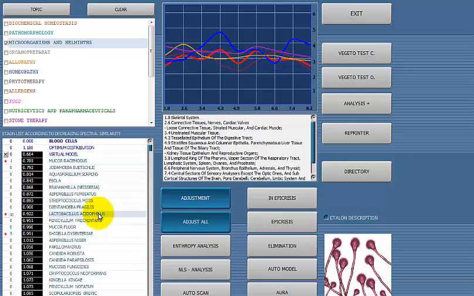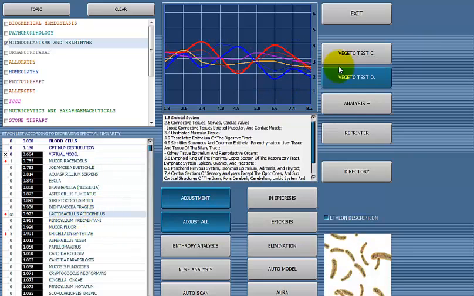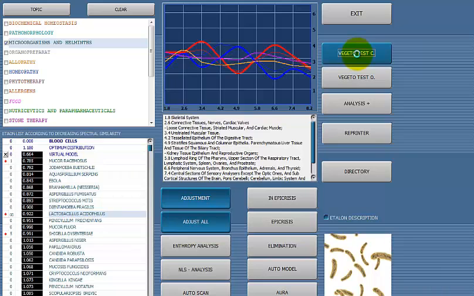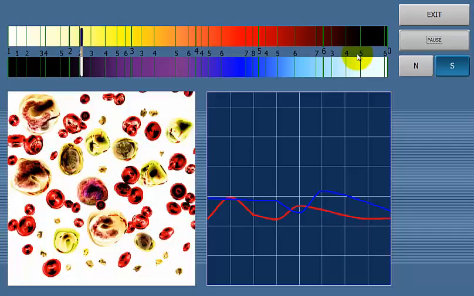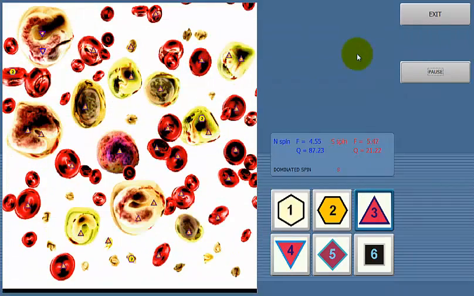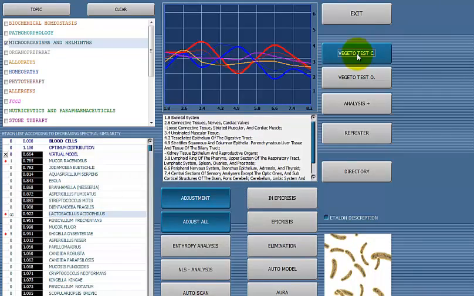What I'm going to do is run the rest of the Vigetto tests and then look at them all together. And then one more.